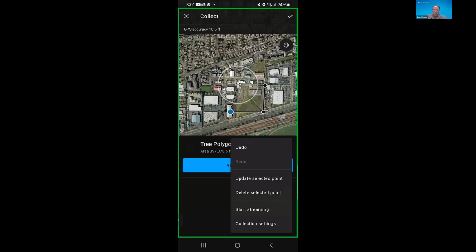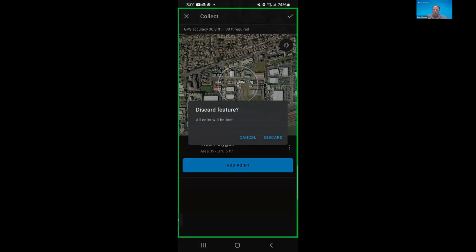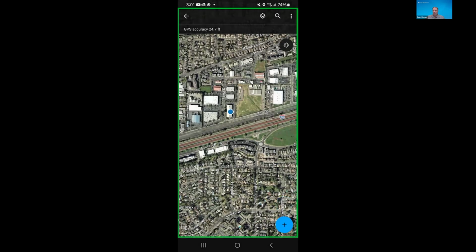Likewise, you can start streaming and walk the perimeter of something, and then at the end when you stop streaming, it'll click it all together as one unit. So into a polygon, it'll connect the last to the first vertex for the shape. But we're not going to do that, so I'm going to X out of that and discard. Good. Any questions on that?